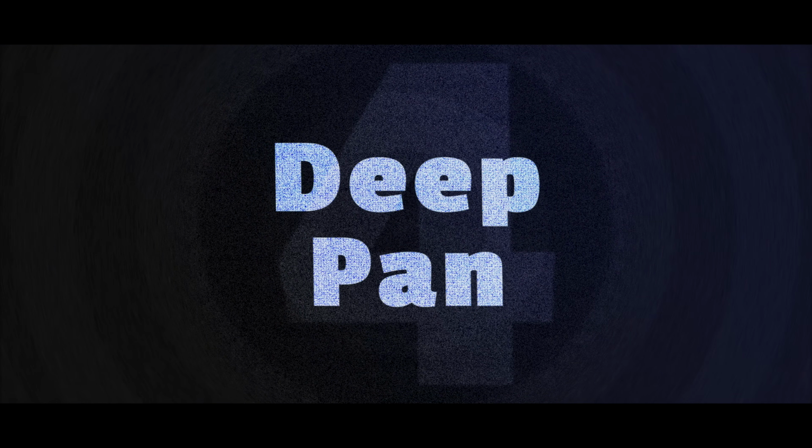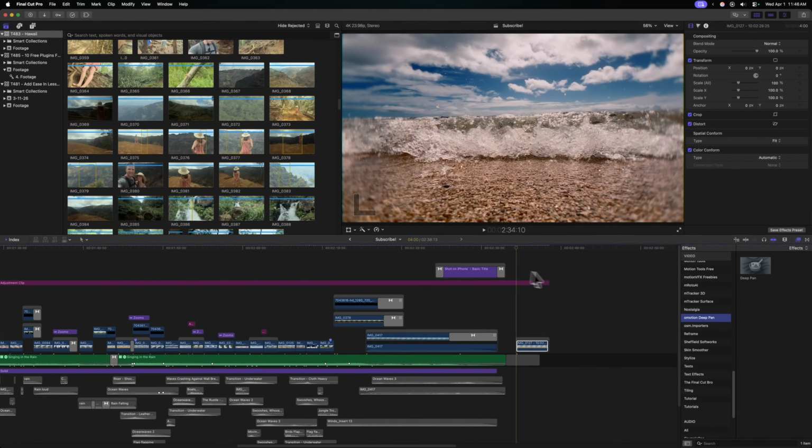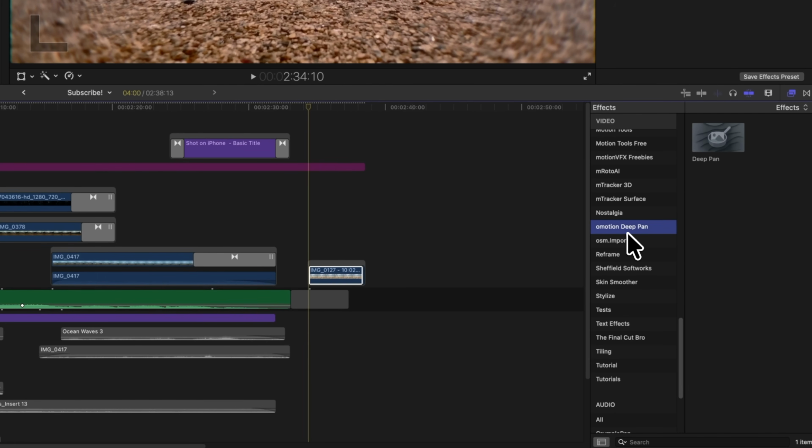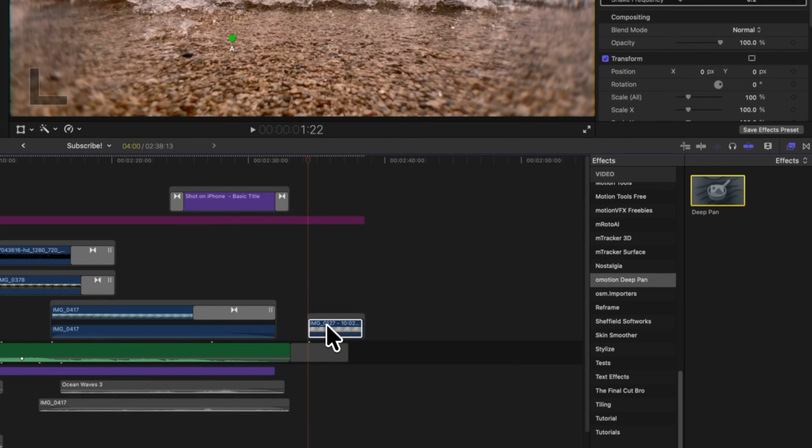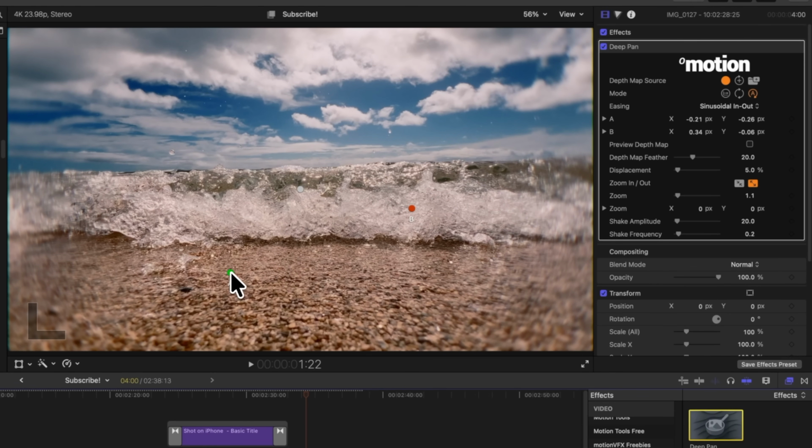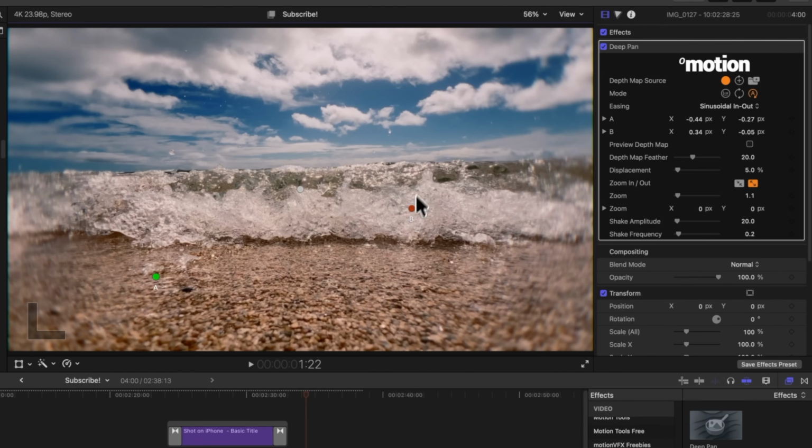Plugin number 4 is Deep Pan, and once you've installed it, you'll locate it over here on the right side under OMotion Deep Pan in your effects. Go ahead and just simply apply this as an effect onto your clip, and you should immediately see that you have a point A and a point B. These are where your camera movements are going to take place.